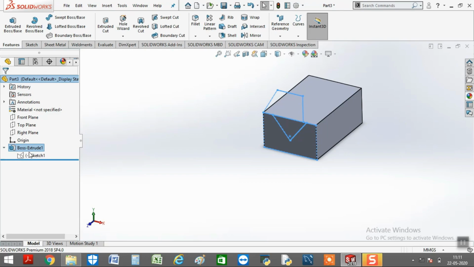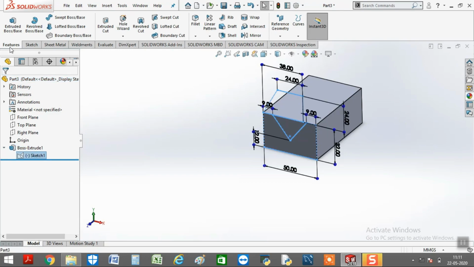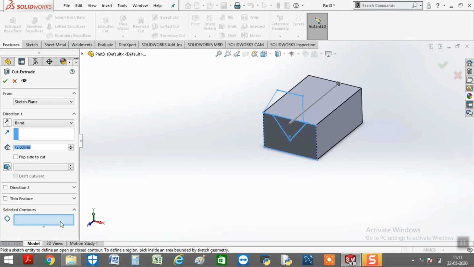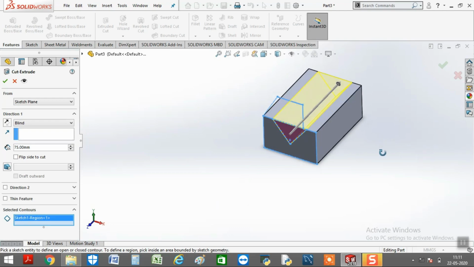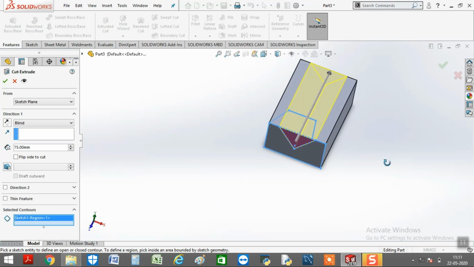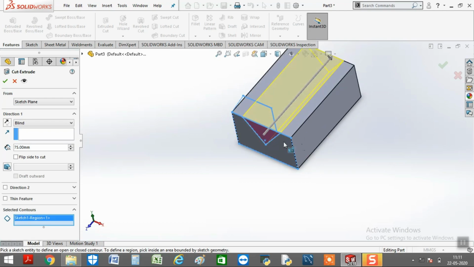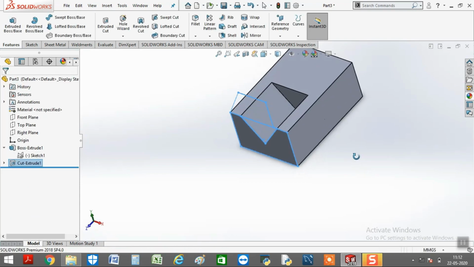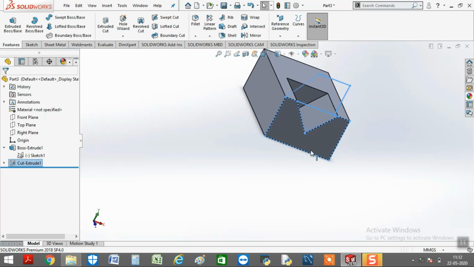So again select the sketch 1, but this time we have to select extrude cut, and in the select contour we select only this rectangle, triangle portion. So see, the preview is showing on your screen, but we want only 36 mm cut, so in the dimension make 36 mm and then okay, it's done. So we complete one extrude and extrude cut.